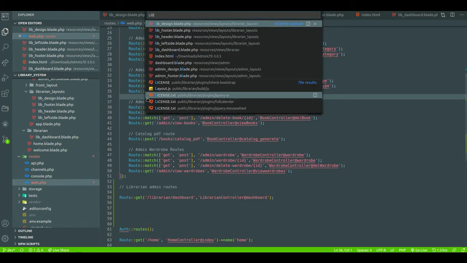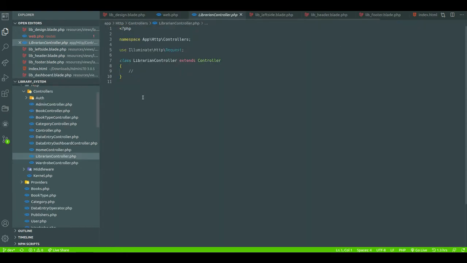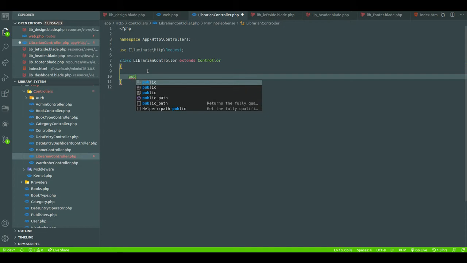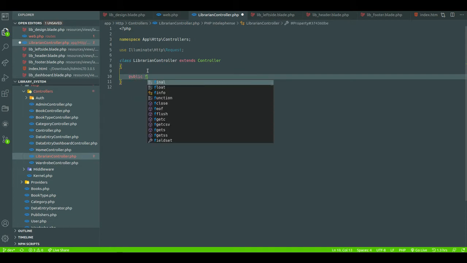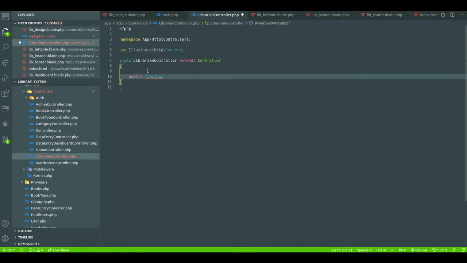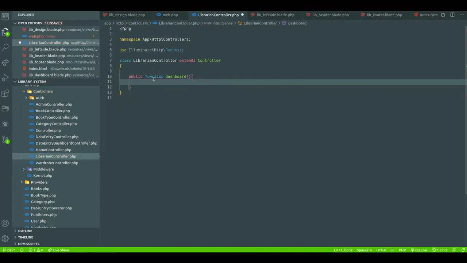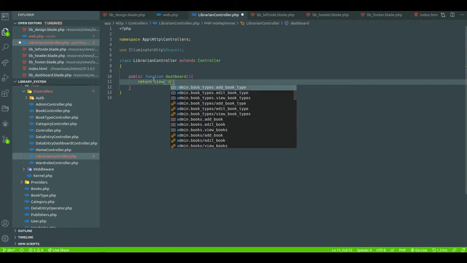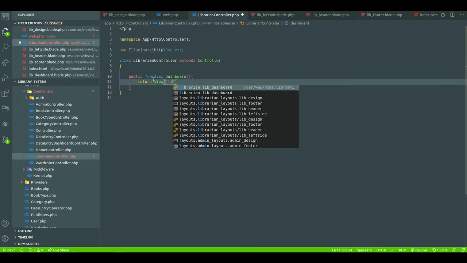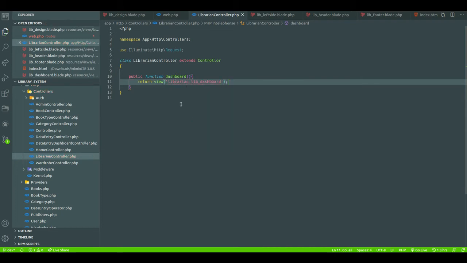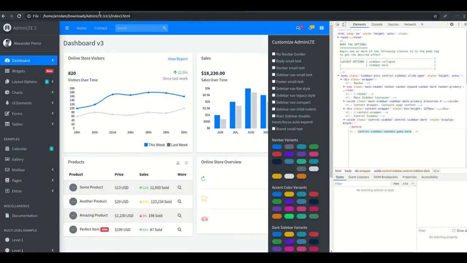Go to that librarian controller. First create one function. Which function? Public function dashboard. In the dashboard we just return a view file. That view is basically not admin, not books, no, that is librarian lib dashboard. Okay, so I think it will work, so check whether it will work or not.